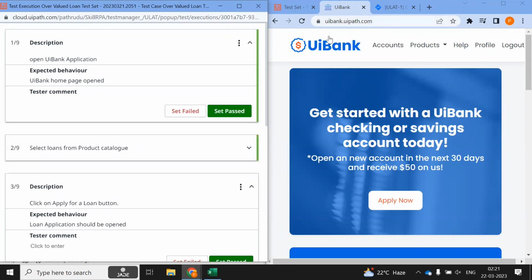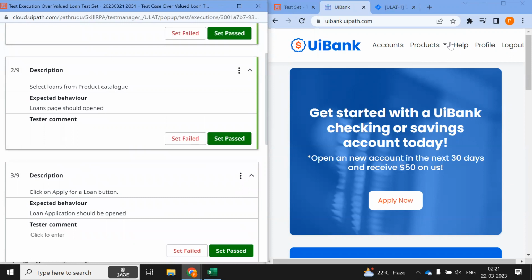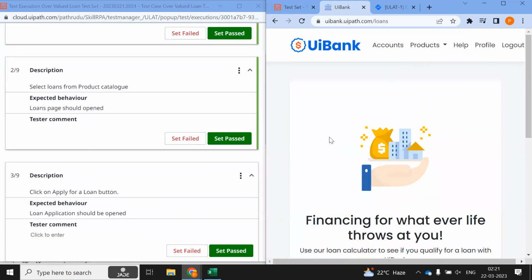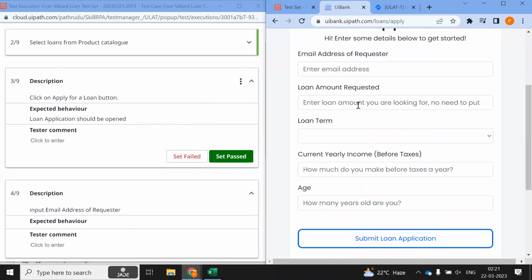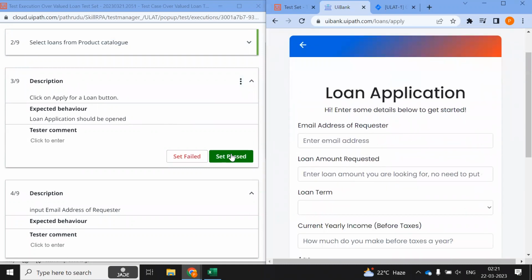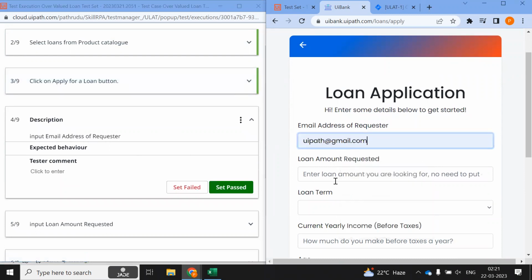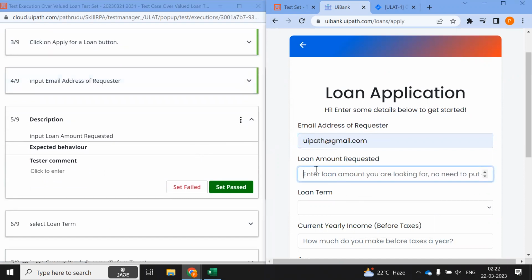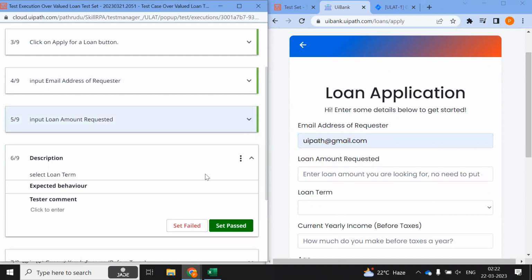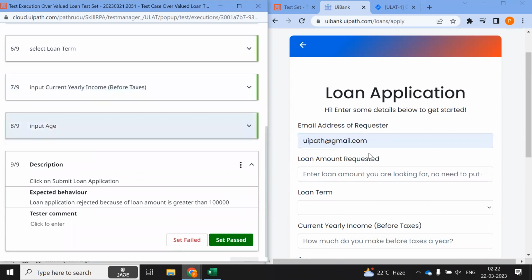So opening of this was passed, set as passed. And if we go to the next, I just need to select from the product catalog loans and the loan page is open. So I can set it as passed. And here click on apply loan, which opened the loan application. So I can mark it as passed. And here I need to input the data. So it doesn't have anything. So we can just write the things. Just setting all the inputs as passed and I'll input all the details now.